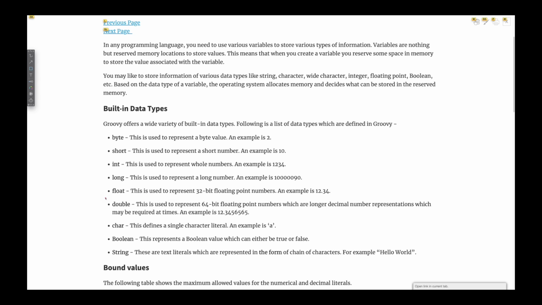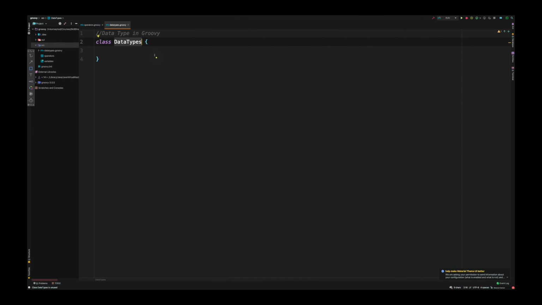We've got double, character, and boolean, which is just true or false. We've got string. A string is something we're going to be using a lot. Like we've already created a program which prints out hello world, which is a string. Now let's go and type some data types in the text editor that we have.